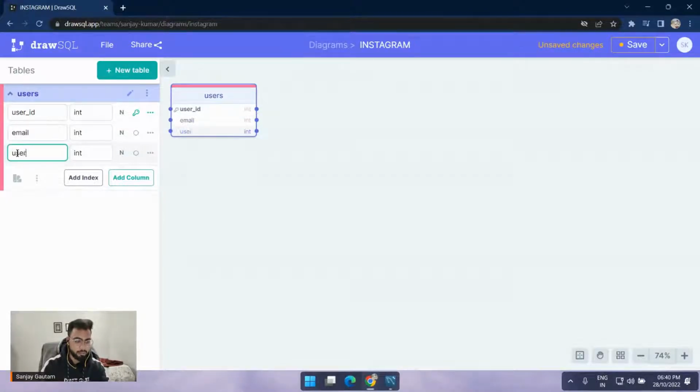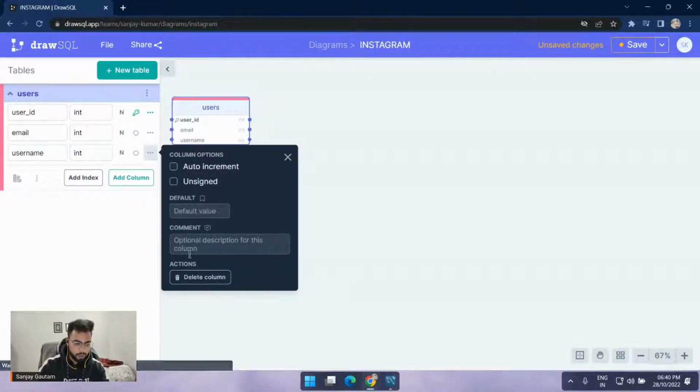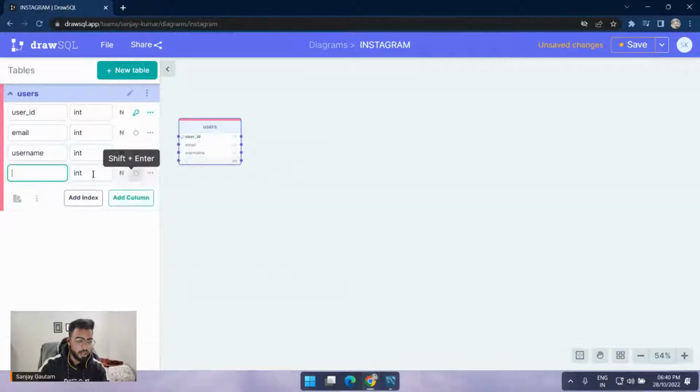So email, let me add one more column. Let's say username, and let me make it, where's the unassigned? I think nullable. Where's the unique? I think they don't have unique here. Okay, no worries. And it's auto incremented and unsigned as well. And let's add one more column, username and password as well.